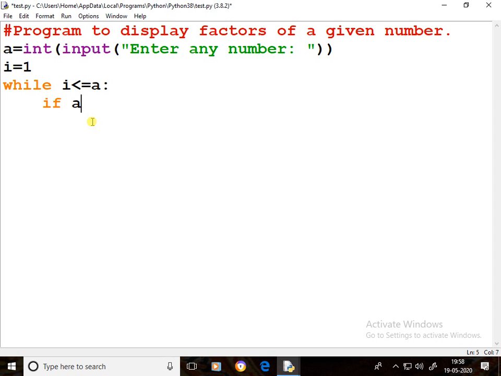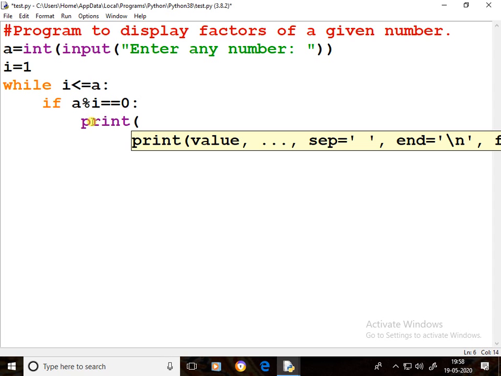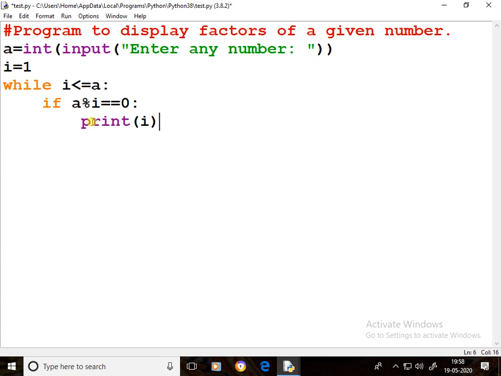Here, a percent i returns the remainder. Whether the remainder is 0 or not, it will check. If it is 0, print i. It will print i, that is a factor. Like this, the loop should be continued. So i equal to i plus 1. In another way we can write i plus equal to 1. It is called the arithmetic assignment operator. Instead of writing i equal to i plus 1, you can also write i plus equal to 1. This means the same as i equal to i plus 1.